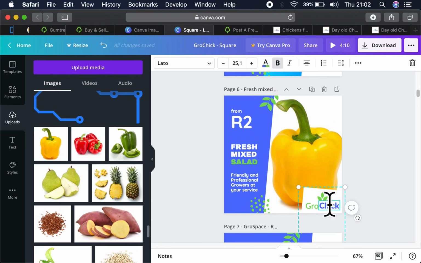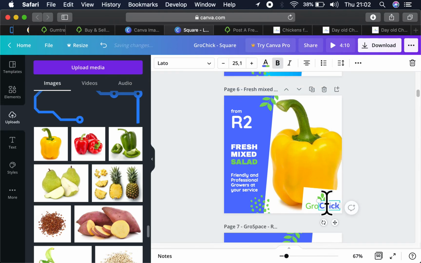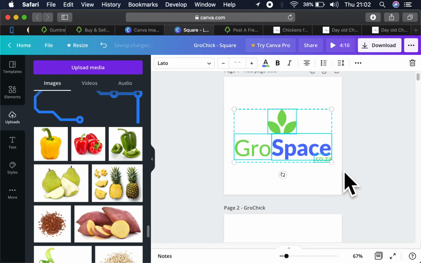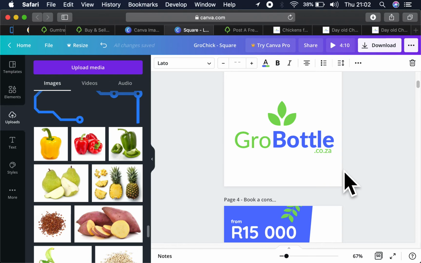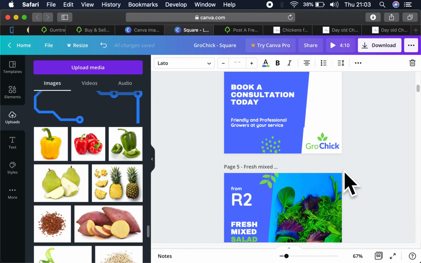This is a mistake here. Is it really? Not really. So ungroup there, because this is a different business. I'm actually just going to select all of these, delete them, go across to here. These are all the companies that we've built: Grow Bottle, Grow Chicken, GroSpace, all three of those. And GroSpace encapsulates all of them.